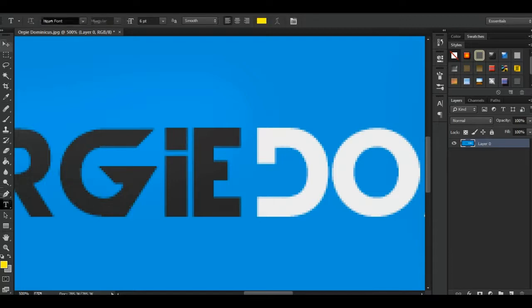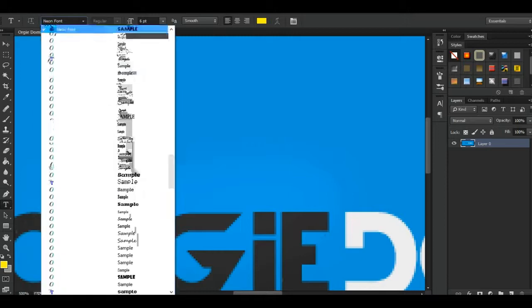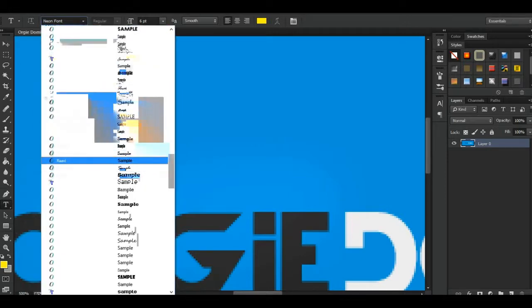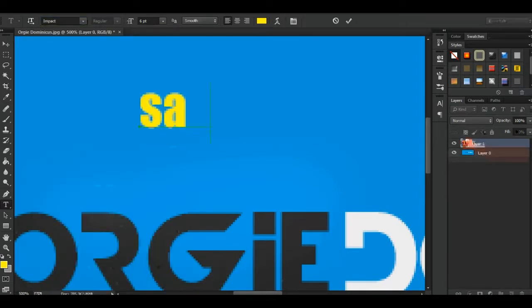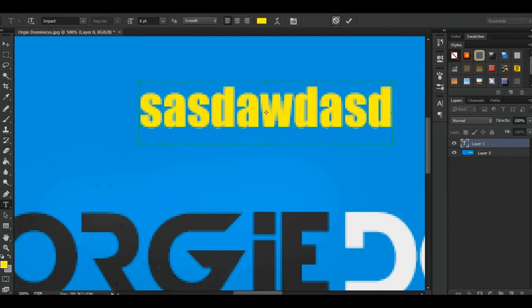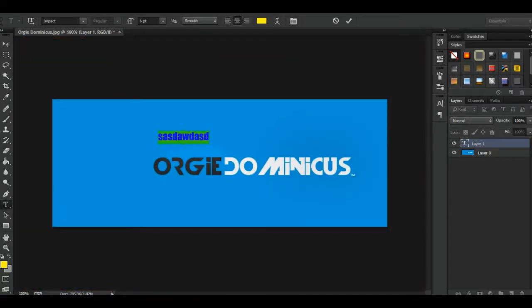And next we have the text tool. So basically, it allows you to add text to your document. So here you can choose the type of font that you want. For example, you want Impact. You can type anything you want, but if you want it centered, there you go. Just like that.